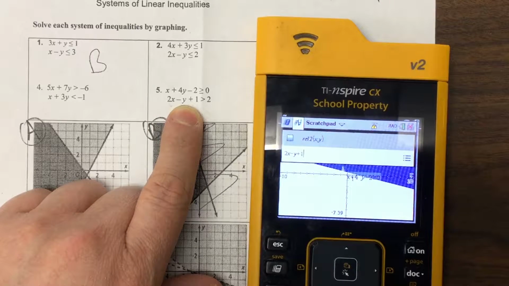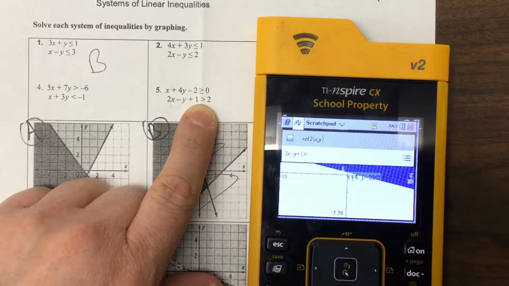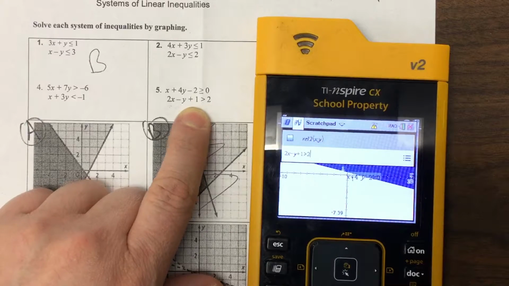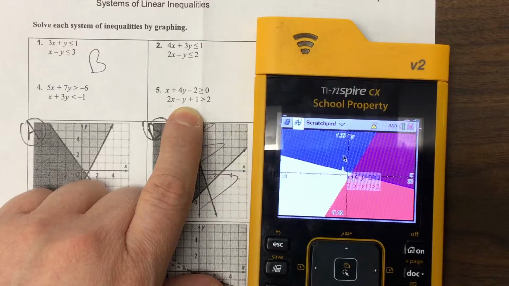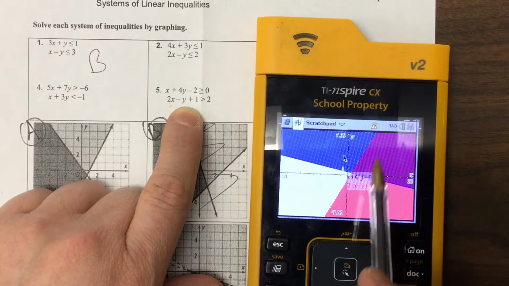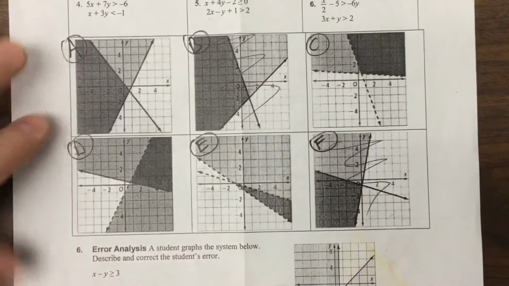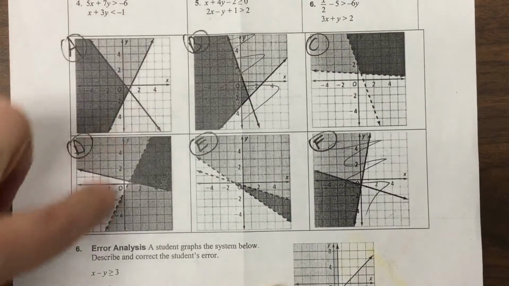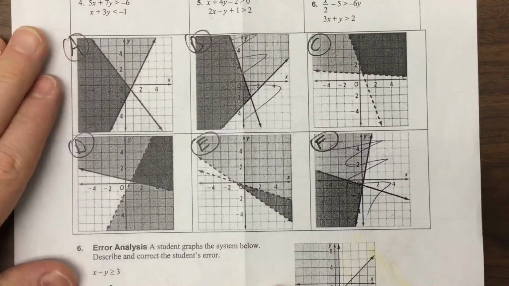Hit tab to do the next one, 2x minus y plus 1, and then Control equal to pull up that menu, and I want greater than, so I'm already on that. I'm just going to push it, 2. Double check it to make sure it matches, push enter. There we go. So now my double shaded region is the top right hand part. Let's see what graphs I have there. This one, no. That one, maybe. That one maybe. Let's look in a little more detail.